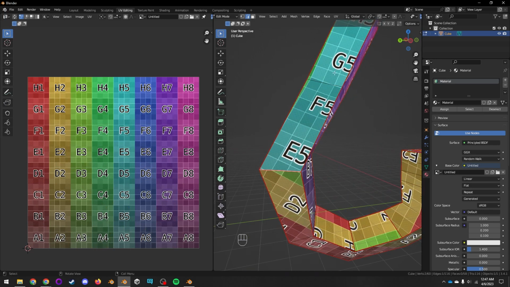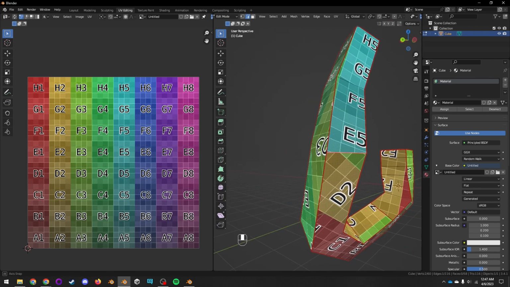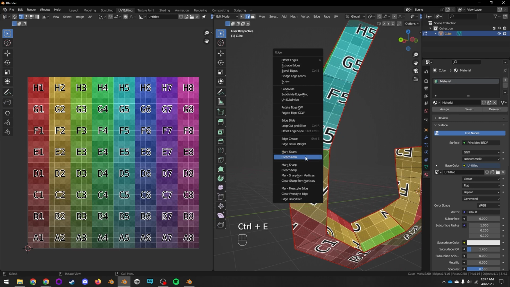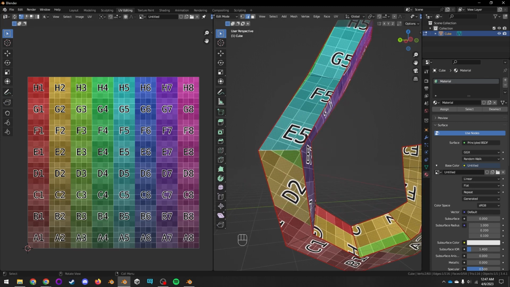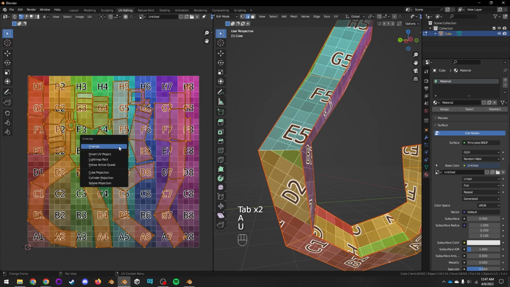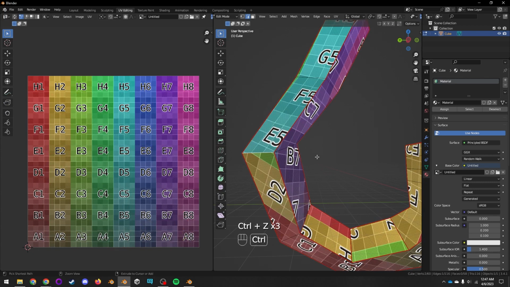But of course, sometimes it's not always ideal. For instance, if you would want the texture to be continuous along this edge here, you would select that edge, you would press Control E and then Clear Seam. So now you can select all the edges or faces and unwrap again. Now you can see it's continuous across that edge.